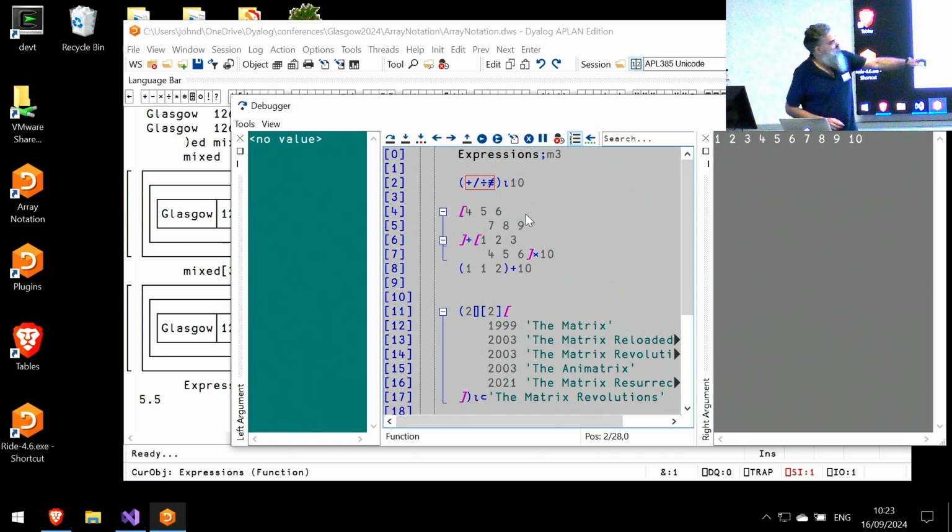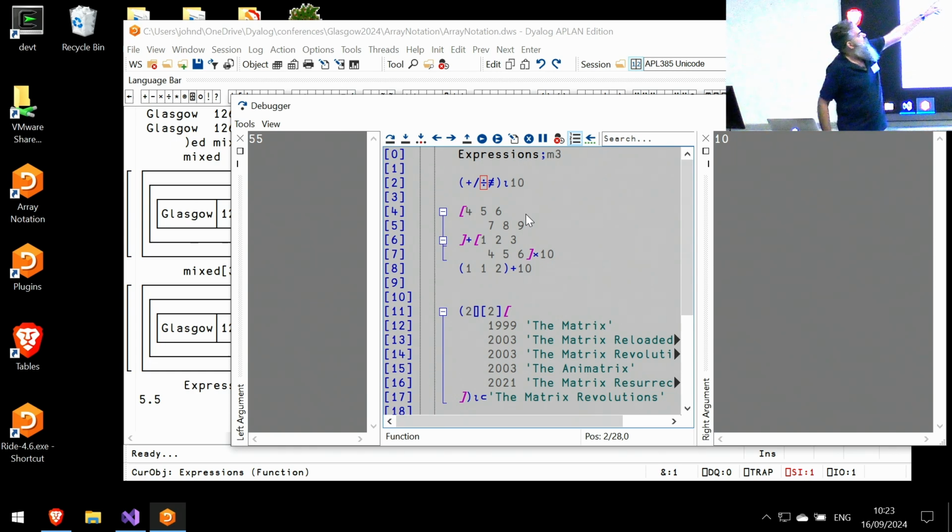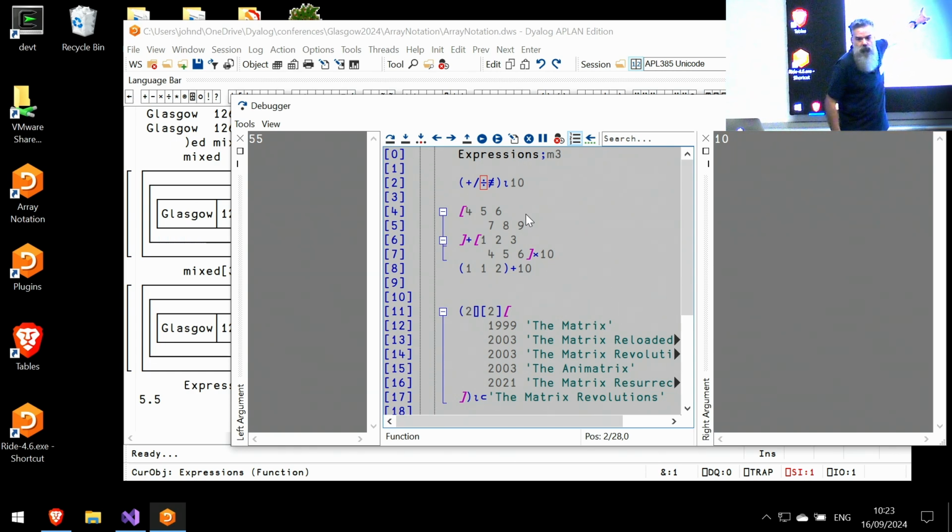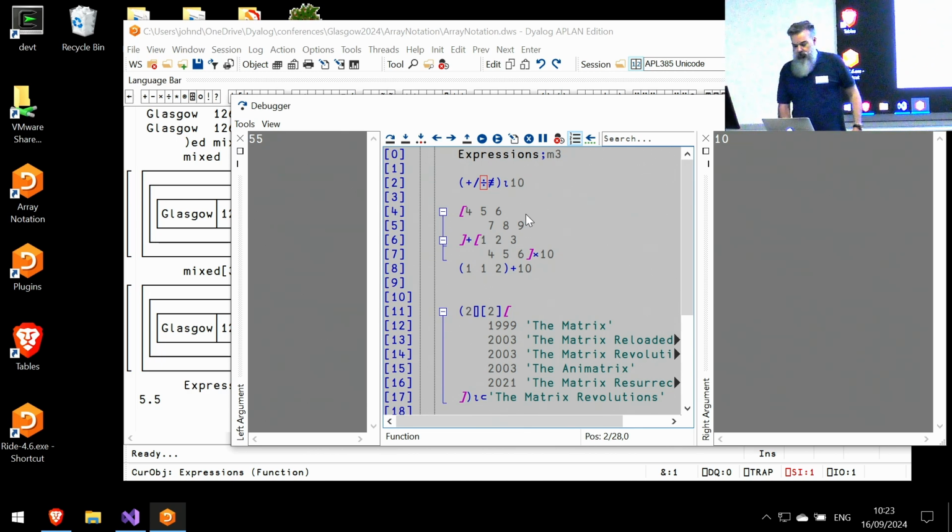So here we can see that we're about to apply the mean train to iota 10. And as I step into this, we can see that it's first going to do the tally, then it's going to do the plus reduction, then it's going to do the divide. The left-hand side of the divide is the result of the plus reduction, and the right-hand side, the 10 at the top there, is the result of the tally.